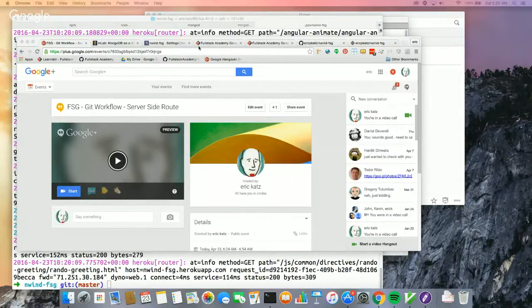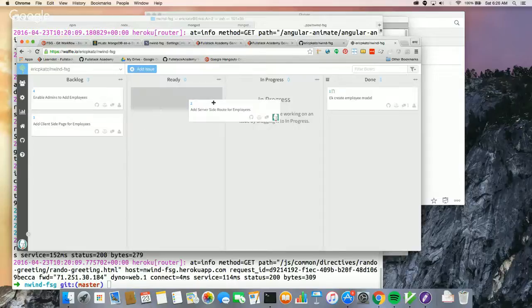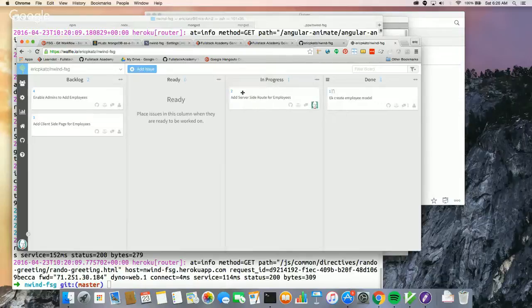Okay, so let's do a little bit more with Git workflow. The other thing that I did, since the last video, is I set this up on Waffle.io, where the idea is that you're going to want to move cards over as you start adding features. So let's say there's some features I want to add for employees. I'm going to start out with adding a server-side route for my employees. If I go over here, I'll assign myself to this card, and I'll move it over so that it's ready, and I'm going to start working on it.